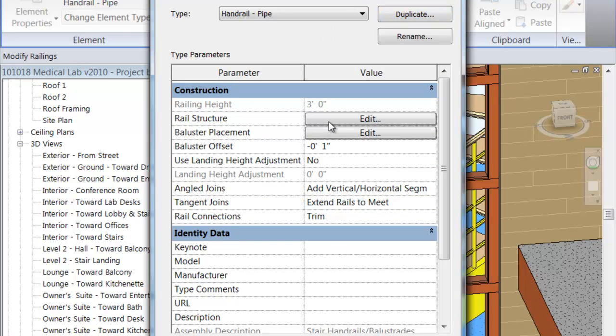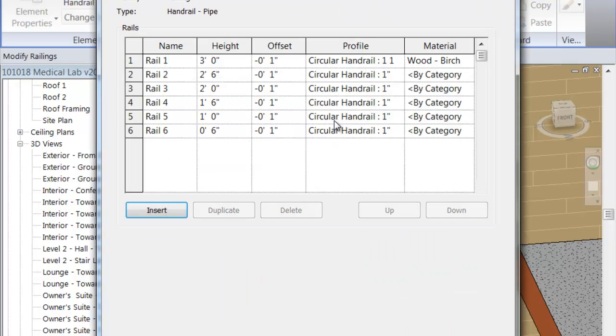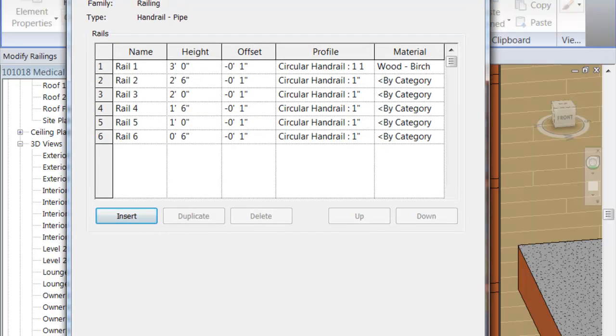Once I get to here, I can edit the rail structure. And then it brings up the edit rails dialog box. And here's where I can change each individual rail if needed to whatever color you want. You want a rainbow rail, you can get a rainbow rail. Okay. So if I press OK.